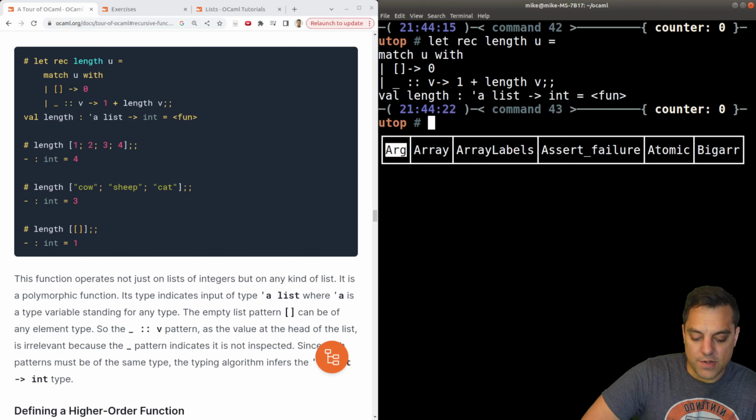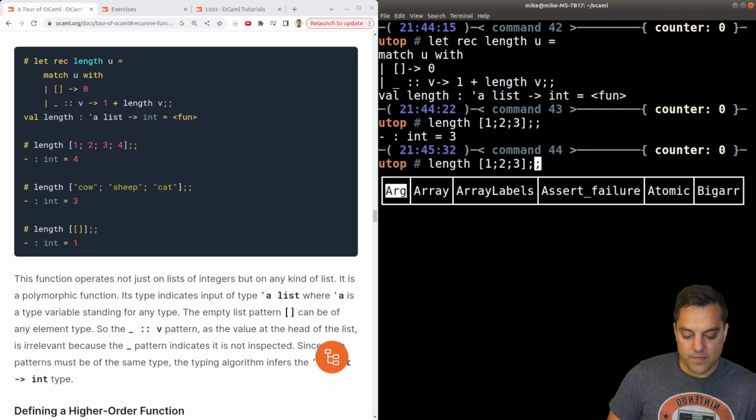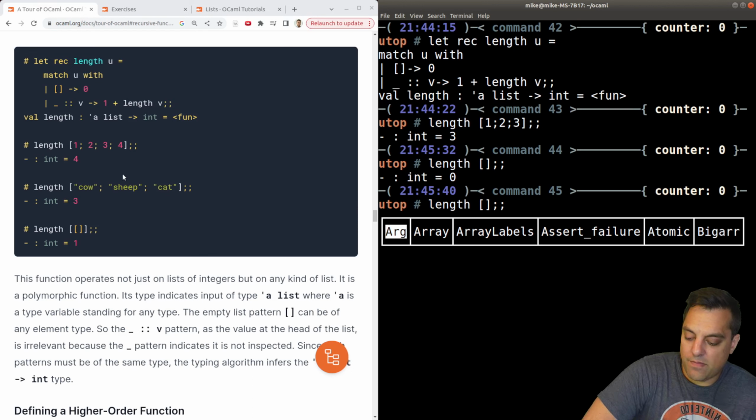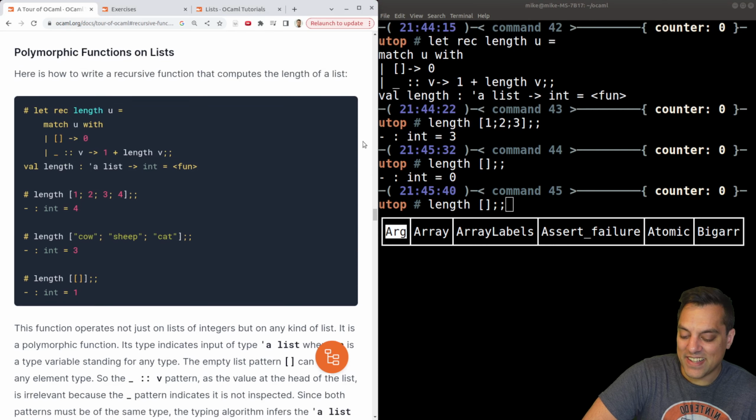Okay, that'll do it. Let's do the length of 1, 2, and 3. We get 3. Let's do the length of the empty list. We get 0. Okay, simple enough. And of course, the list of an empty list, right? An empty list is one element, so you get 1 here. Okay. Yeah, classic things. This is a good homework assignment or something to write here.